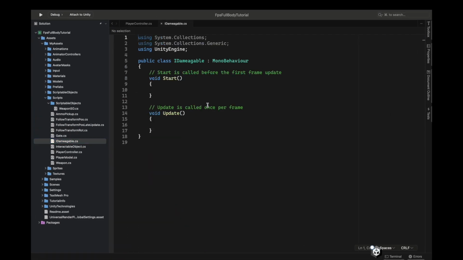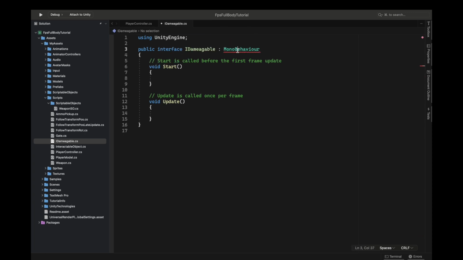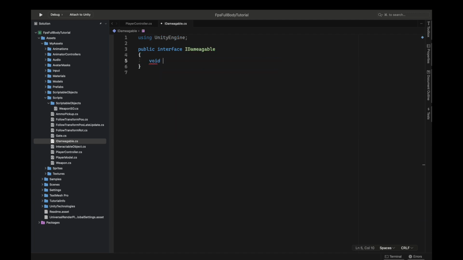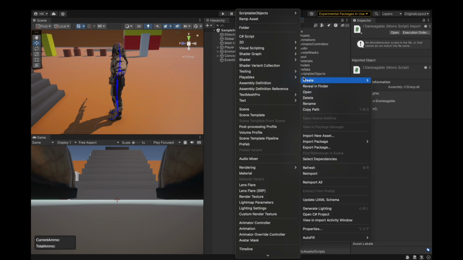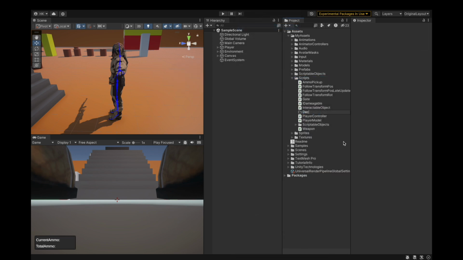We're going to start by creating a new interface, and the reason we're doing that is I just noticed in the shoot method we've got some messy code. It's just checking for tags, and tags are not very good when you want to identify an object. So I'm going to make this interface, remove the usings, and it's not allowed to inherit from anything, so we need to remove that as well. Just create a void damage function in there.